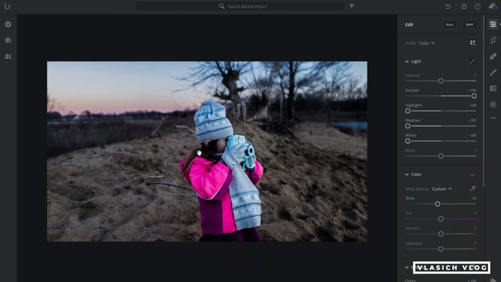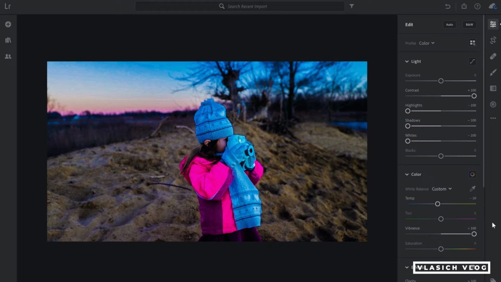After I get the color temp settled, I want to start to really pull out those colors. So I put the vibrance up to 100, and sometimes it looks good when it's at 100, sometimes it looks overblown. Just depends on the thumbnail, depends on the color in the photo. I usually start at 100 and then back it off from there.